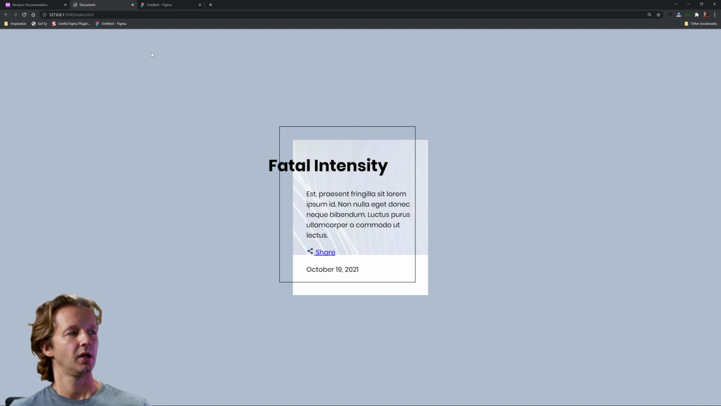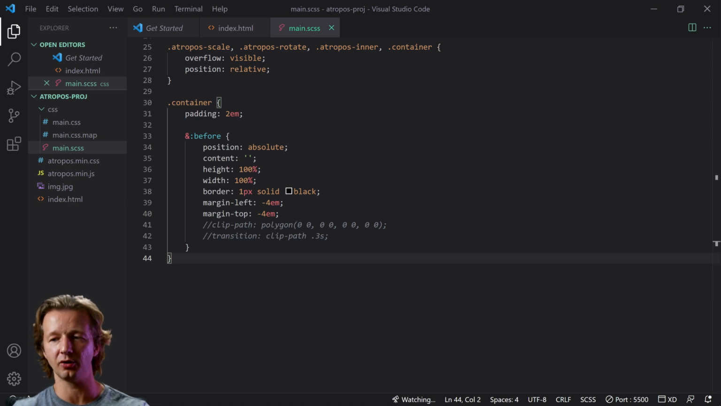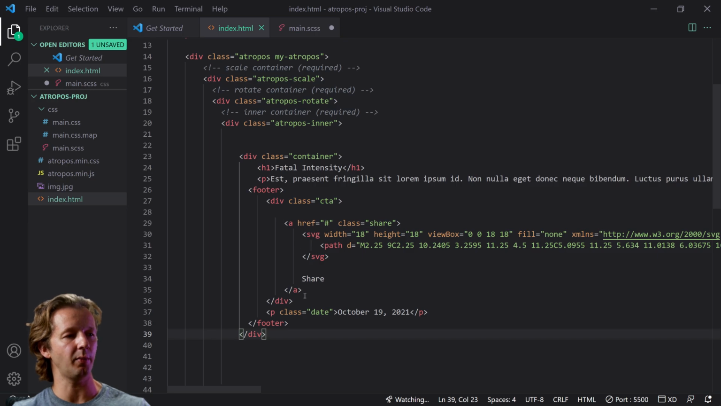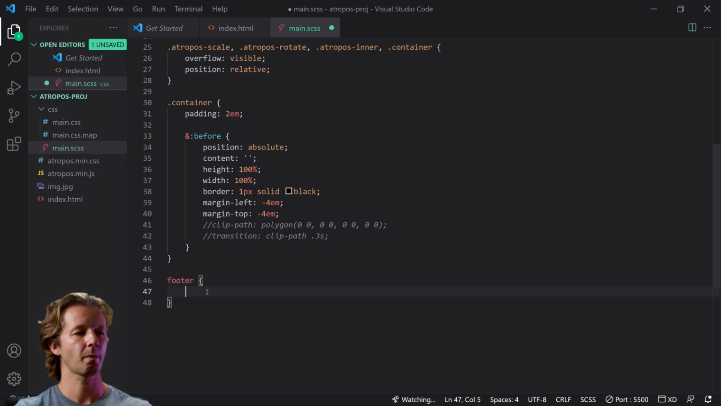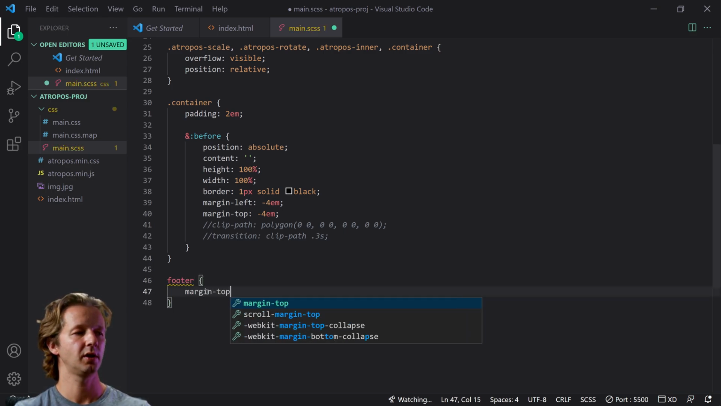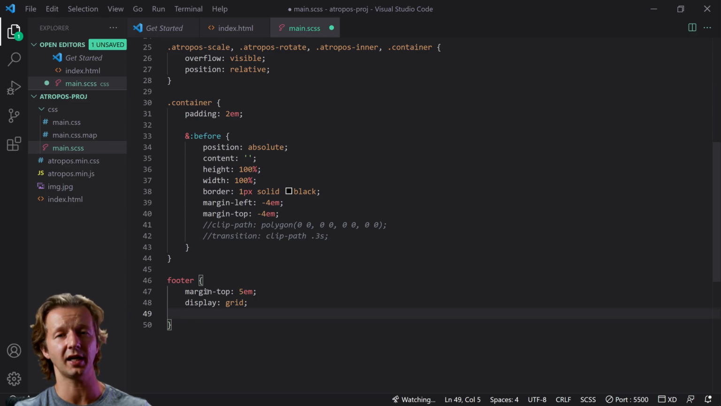All right. So additionally, these two properties, I'm not going to describe those. We're going to uncomment those in a little bit. But for now, let's go back to styling the footer portion of our HTML. So now let's put in footer. We'll put in margin-top, 5em units or so. Display is going to be grid because we have two elements inside of it, which is the share button, and then also the date.